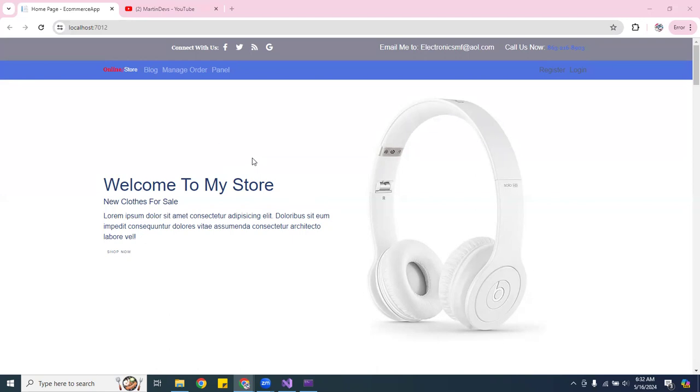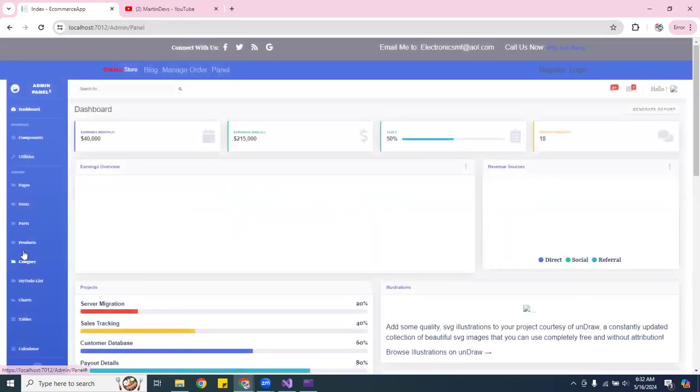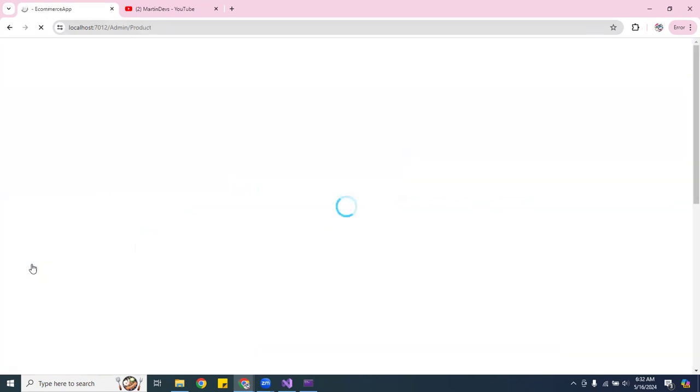Look at this, check it out. This is what I ended up doing. I ended up doing some more work on the control panel. So now you can actually add products to the product list. Let me get it going.